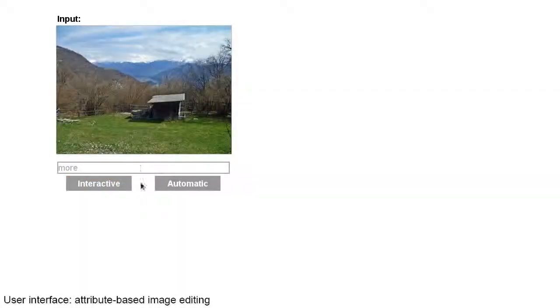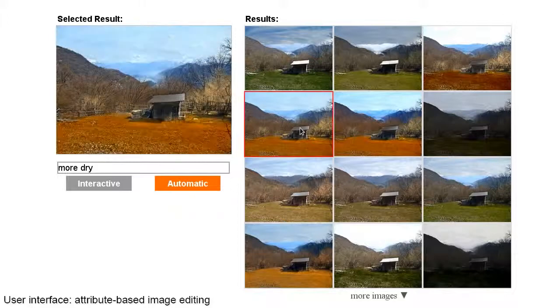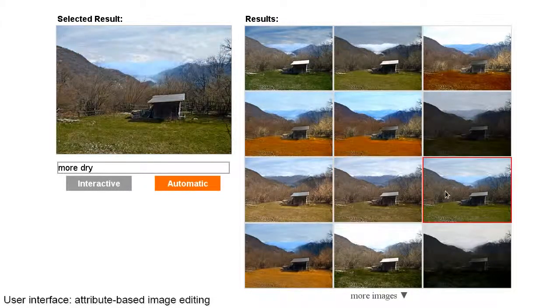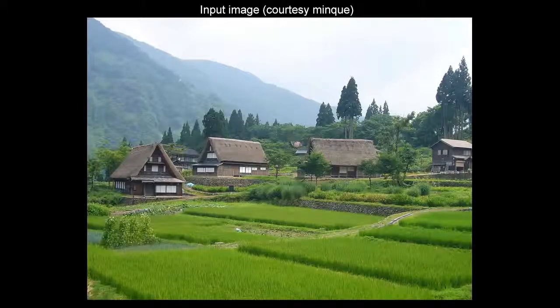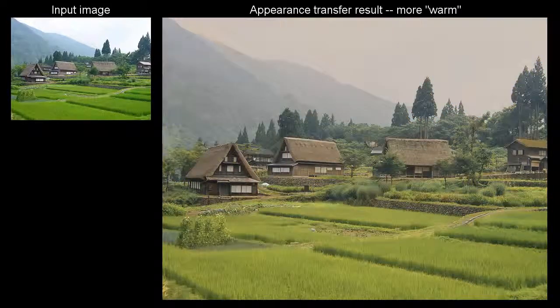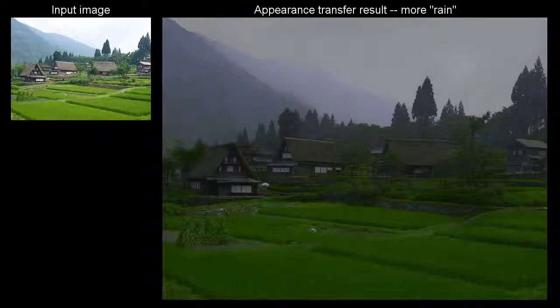In this example, the user specifies a different attribute change, more dry. This time, in automatic mode, the user sees the appearance transfer results for all target images selected by our method. We now show some more examples of appearance transfer obtained with our approach. All of these images result entirely from image manipulation. Even though they look plausible, they are not real photographs.